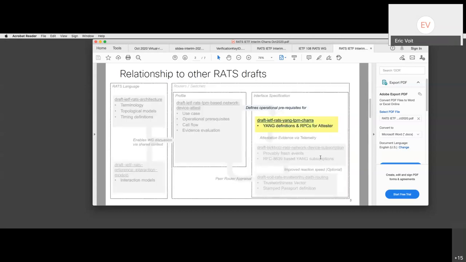This draft fits in behind some of the other drafts that were discussed today, such as what was discussed by the RIV draft that Guy presented, as well as dependencies on the interaction model draft that Hank just described. Next slide.